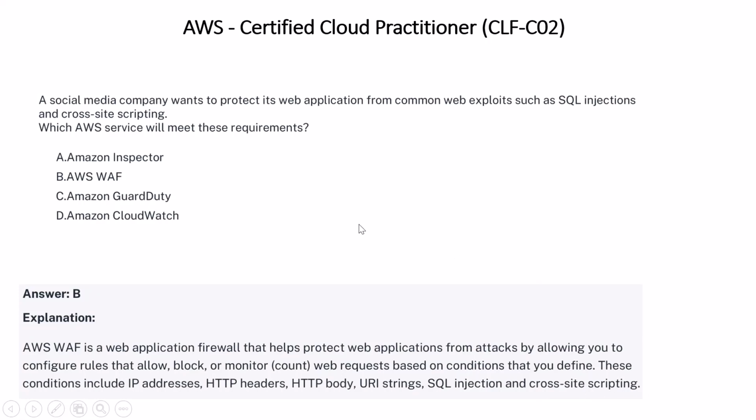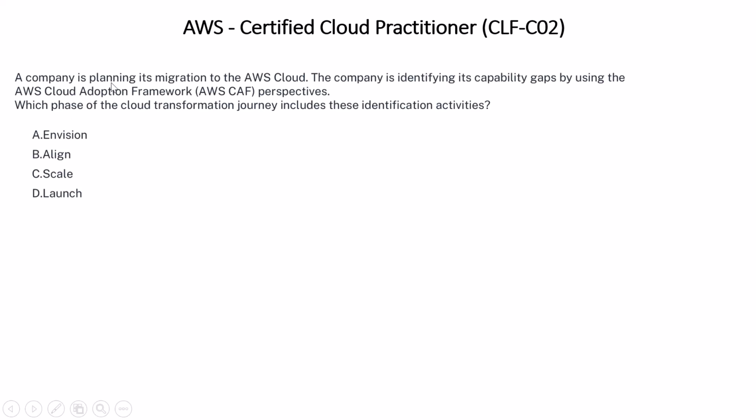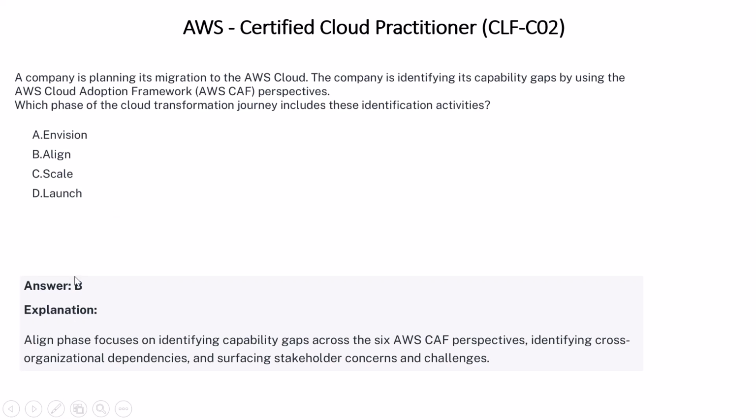Next, move on to the next one. A company is planning its migration to the AWS cloud. The company is identifying its capability gaps by using the AWS Cloud Adoption Framework perspectives. Which phase of the cloud transformation journey includes these identification activities? Option A, envision, option B, align, option C, scale, option D, launch. The correct answer is option B, align.